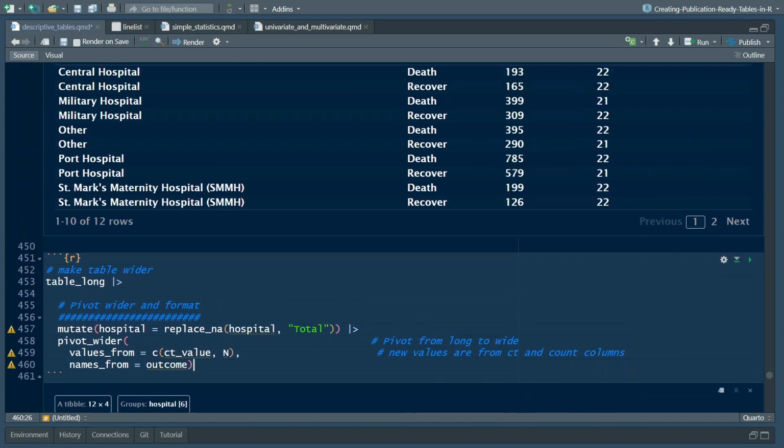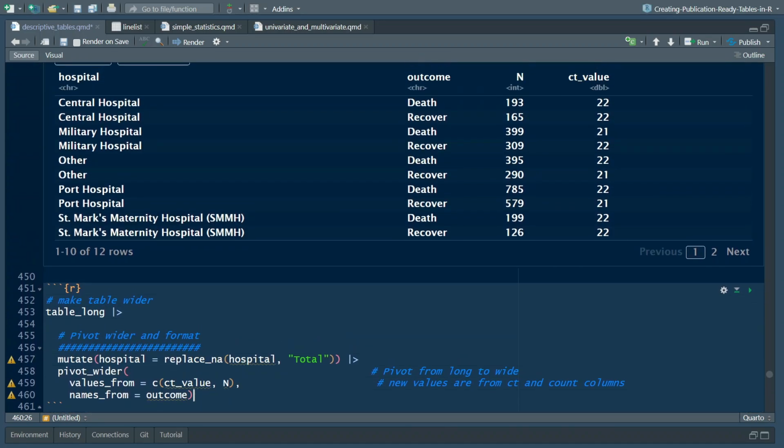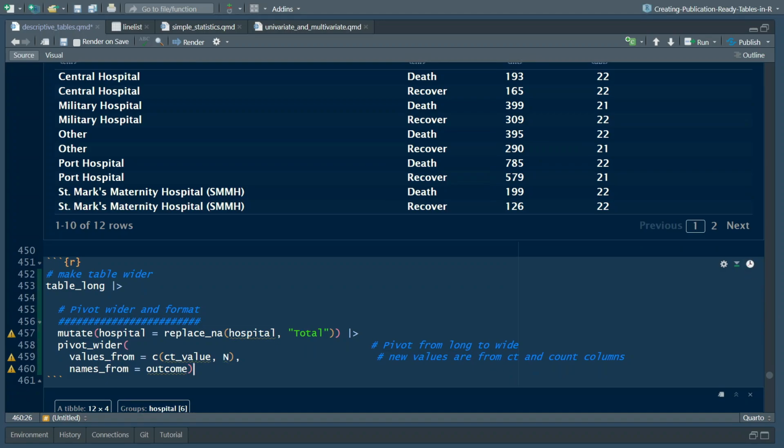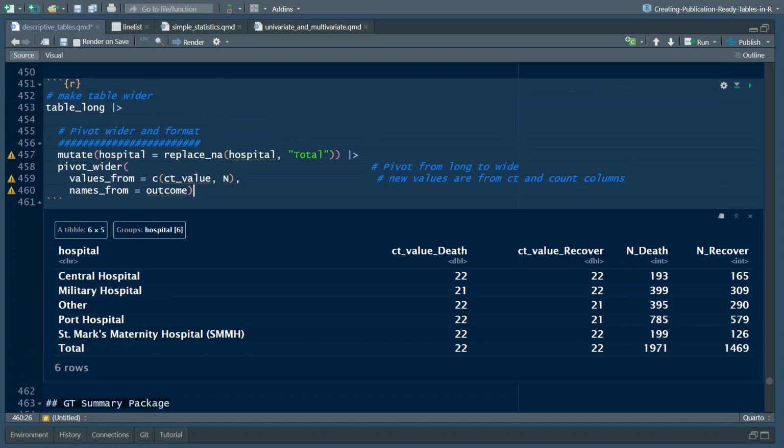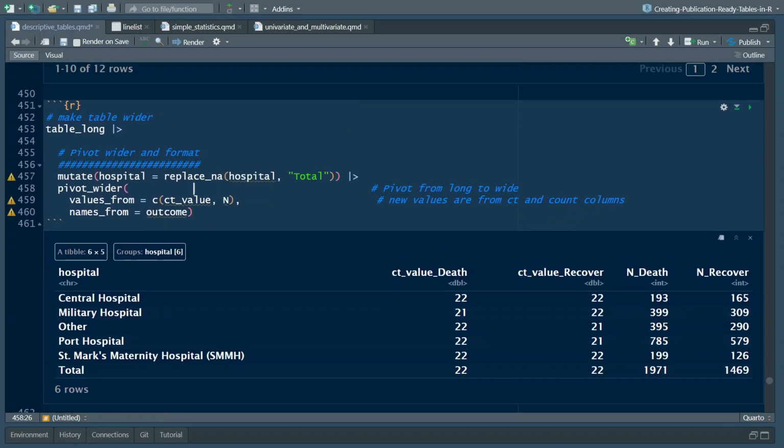Now, with this pivot wider, the values are going to be gotten from this and this, while the names, the new columns we're going to be creating, are going to be death and recover. When you run this, you can see that we're having CT value death, CT value recover. The reason why we're having this attached to it is because we're having two values for each particular outcome. So the names is from the outcome, then for each particular outcome, we have that of CT value.